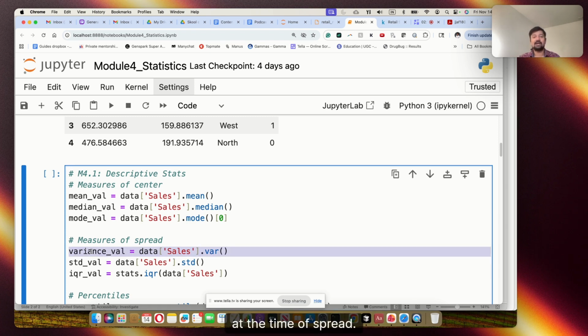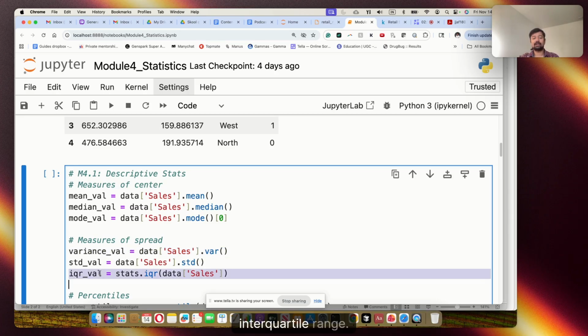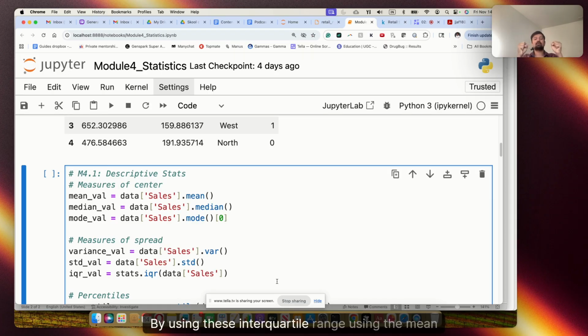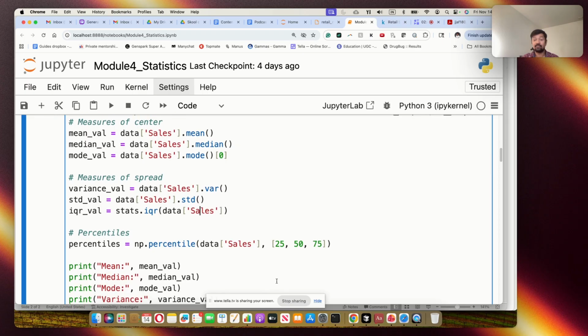When you are showing the variance, you need to show the standard deviation also, which shows how the data points are deviate from the actual mean, median. So the standard deviation you can also get. Then the interquartile range: if you remember, we need the mean, mode, median, variance, standard deviation, interquartile range. By using the interquartile range, the mean, and the standard deviation, we can compute and calculate the outliers. We can get the percentiles also, like the 25th percentile of the data and the 75th percentile of the data.